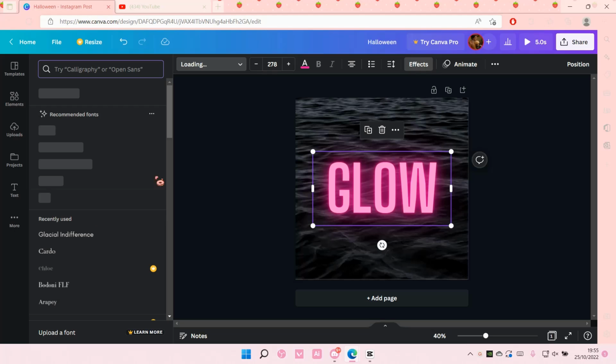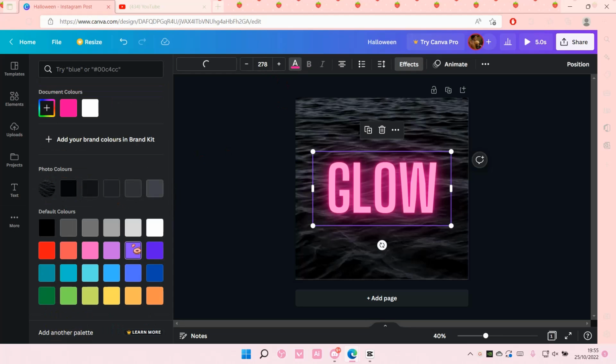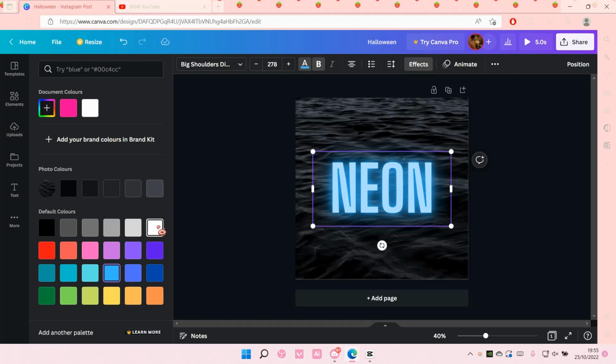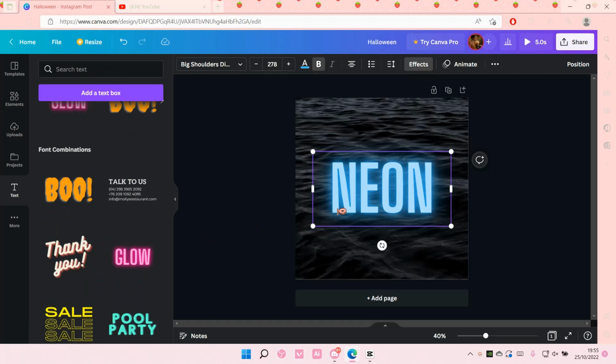So you can also change the font. You can also change the color here. For instance, if you want a blue one, you can just change it. And you can also change the text of the glow. Well, you can change the text of the template over here, so you don't have to add in the glow. It will be added for you, so it's easier.